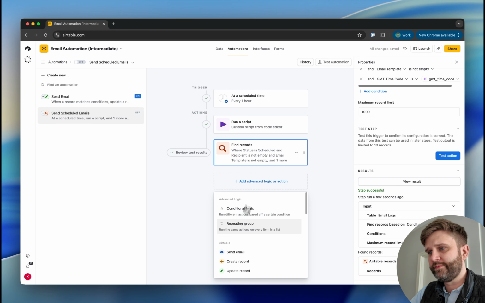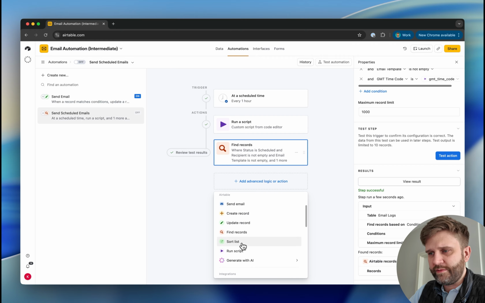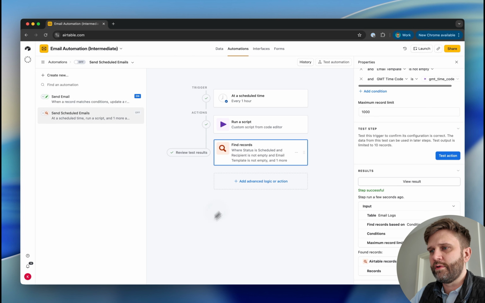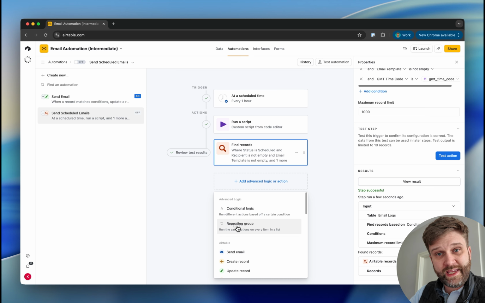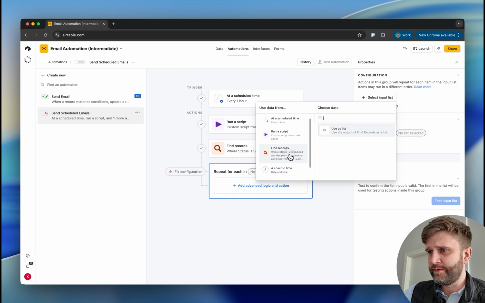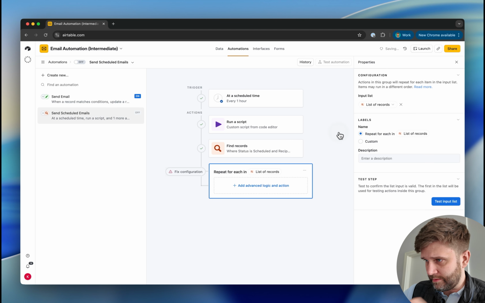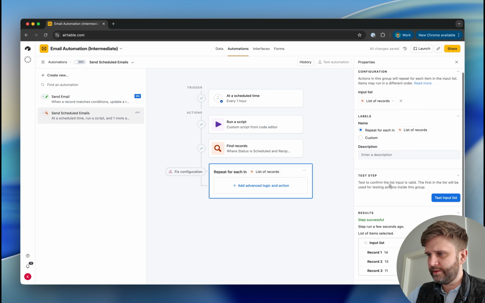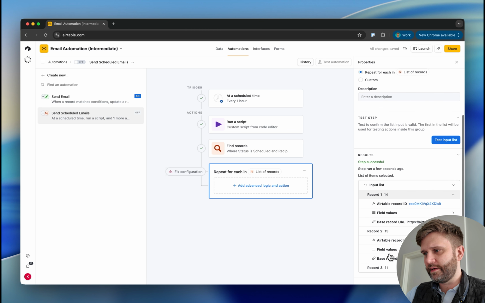Then what we do in the next step, so we found those records. Now we want to loop through them. So we're going to do a repeating group. The list that we're going to repeat over is the output of the find record step. So we're going to use that as the list. Let's test the input list. We're going to see that we have those 3 records here to test with.